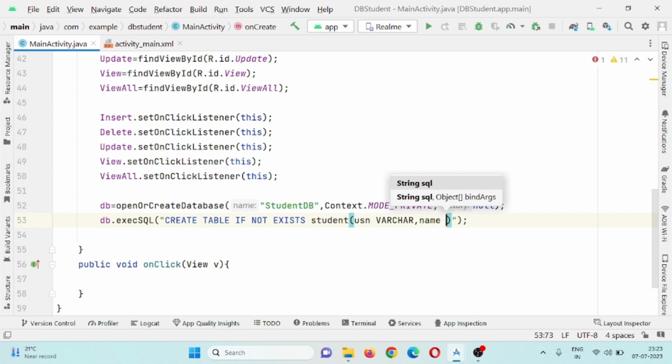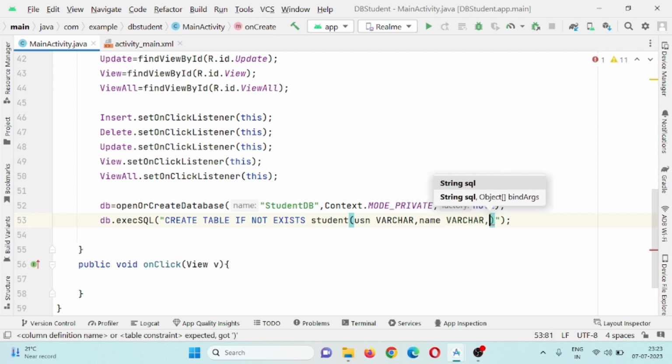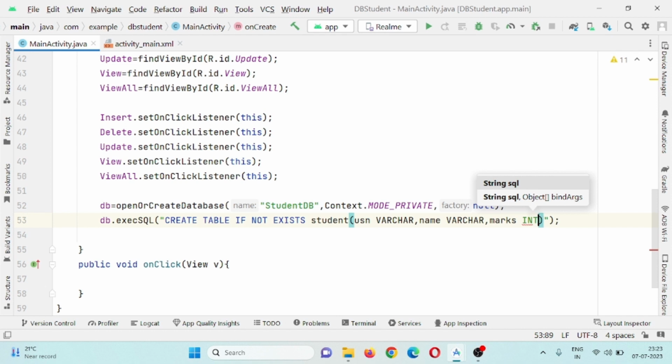Name varchar, marks. Marks we can add as an integer. Let me just end the query with a semicolon. Don't forget to end a query with a semicolon.